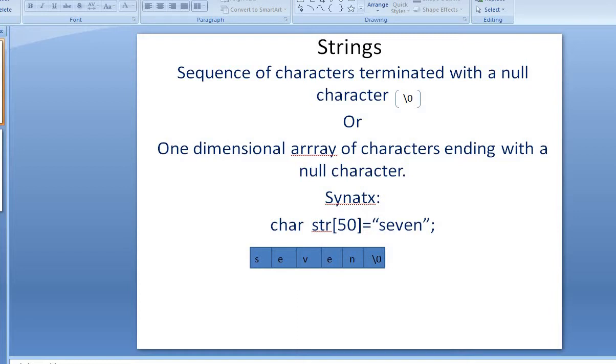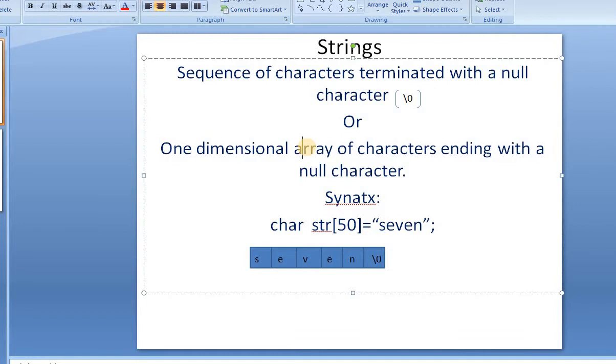As we all know, an array is a collection of similar data types, right? So if the data type is a character type, then we can call it a string. And let us see the syntax of strings.